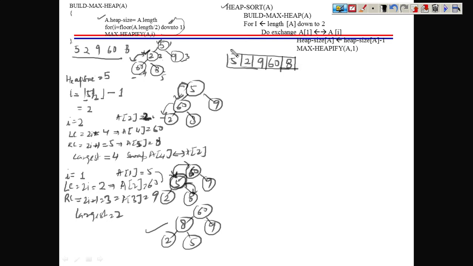Now one thing to keep in mind, whenever we work with the array, we need to make a little change in the indexing. Here we are assuming that this is index 1, but when we work with the array, the index starts with 0. So we will use the formula to find out the left child. When you assume that your index starts with 0, your left child will be 2i plus 1, and your right child is 2i plus 2.